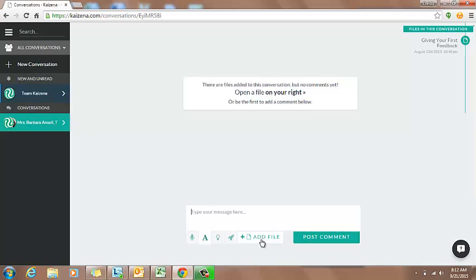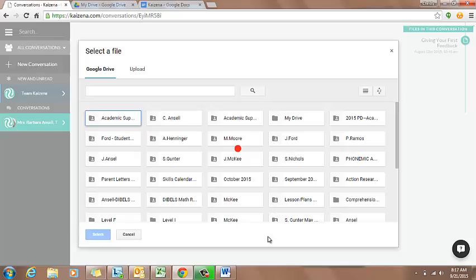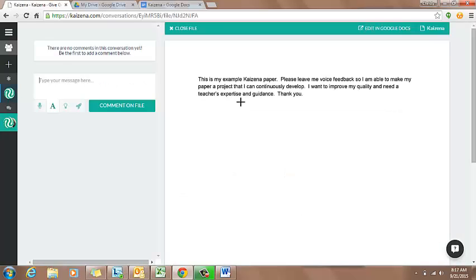Next, you'll want to make sure that they know how to add their file. So whatever assignment that they're working on that you'd like to leave feedback for, you'll want them to add that file to your conversation. Once a student is added into a conversation, they're able to upload and choose a file. They'll want to make sure that it's a Google document, but they can choose to upload from their own computer into their Google Drive. Once they've selected a document, they will move to a separate page where they will be able to see their paper.